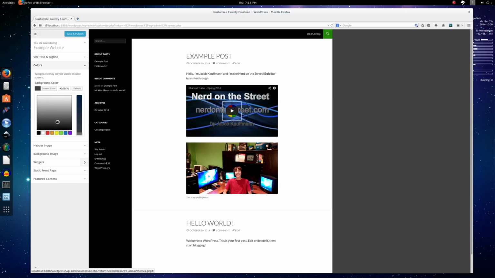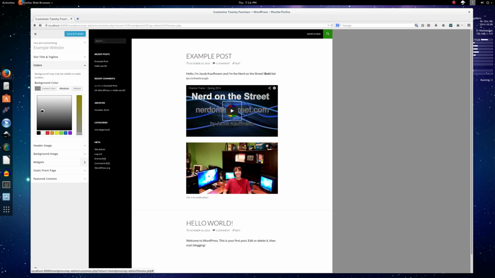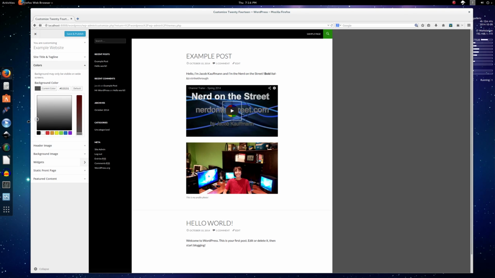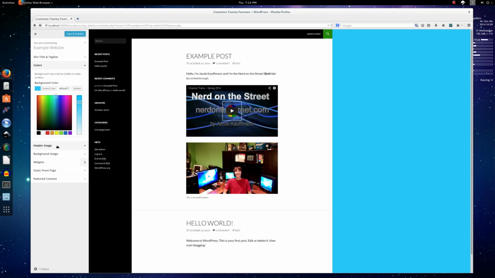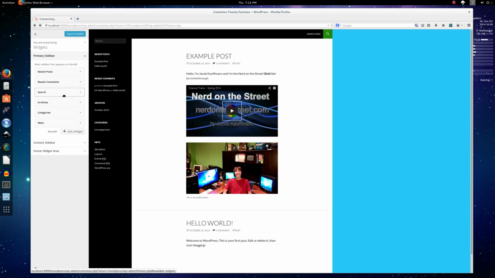Colors, we can select the background color of the page. As you can see, it was like a lightish gray before. We can put it down to like black, or we can make it like blue. You can make it whatever you want. You can add a header image, so that would probably be good. That would add, I don't know where it would add that, but background image, widgets. You can mess around with your different menu bars. As you can see, I'm moving around things within the sidebar right now.